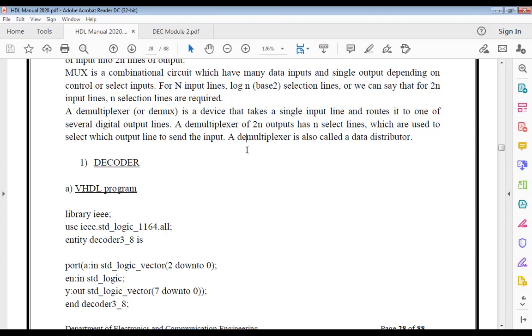So if I have say 4 inputs, how many select lines do I need? 3. Do we really need 3, or can I work it out with 2? Because I need 00, 01, 10, and 11, right? So all the 4 combinations are covered here with the help of 2 select lines, isn't it? Is it clear?